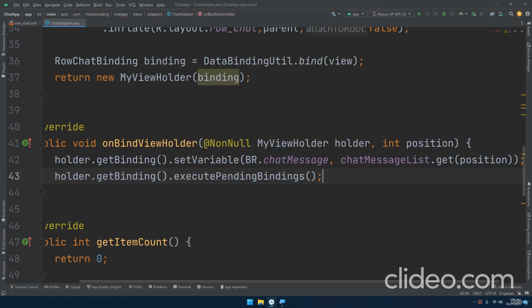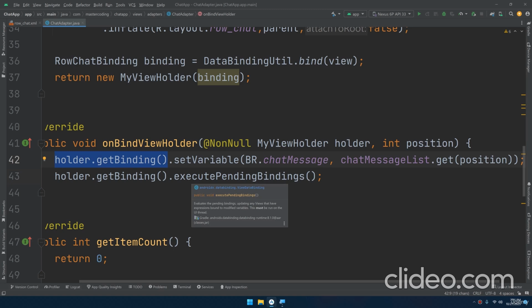Also, holder.getBinding.executePendingBindings. Please concentrate with me in order to understand this code. Holder.getBinding: this method is obtaining the data binding object associated with a specific view holder. In Android's RecyclerView, a view holder is used to represent an item in a list or a grid. The setVariable method: this line sets a variable named chatMessage in the data binding object with the value chatList.get(position).